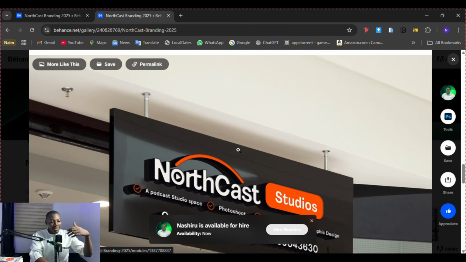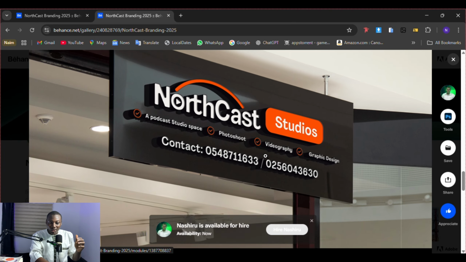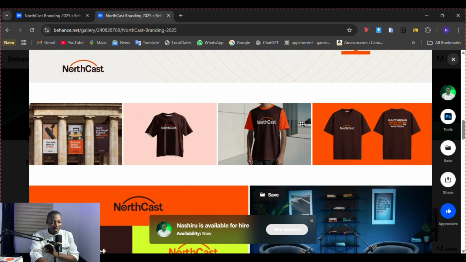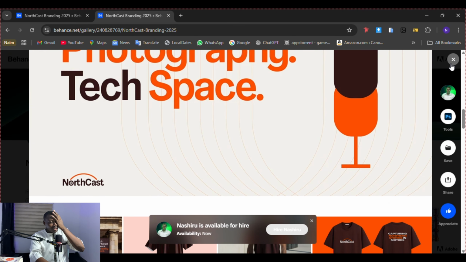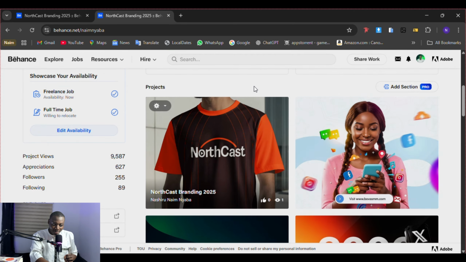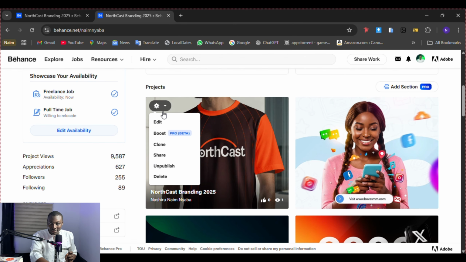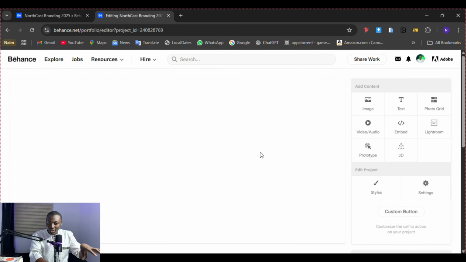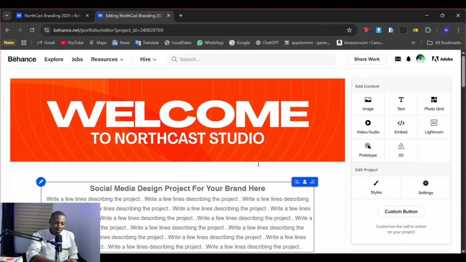Once again, if you find anything that you want to change in the project, don't be scared. Don't say because the project is published there is nothing that you can do. You can just come in here, click on edit. So it will take you back to the building the project page, and then you can make any edits that you want right here.